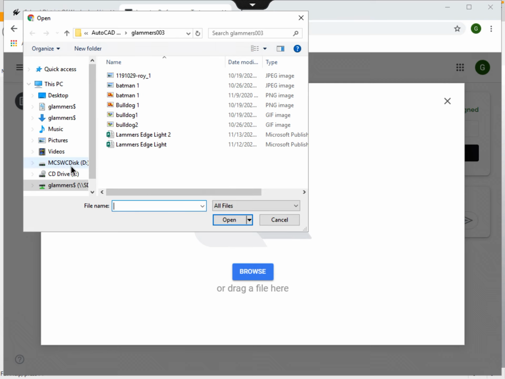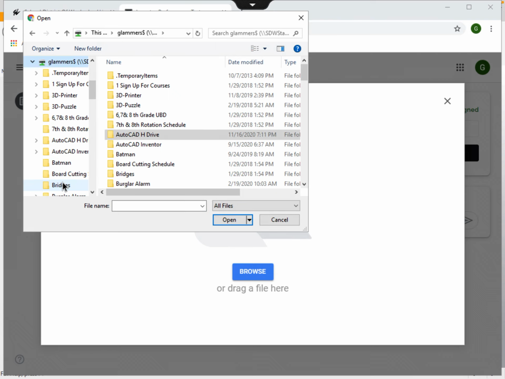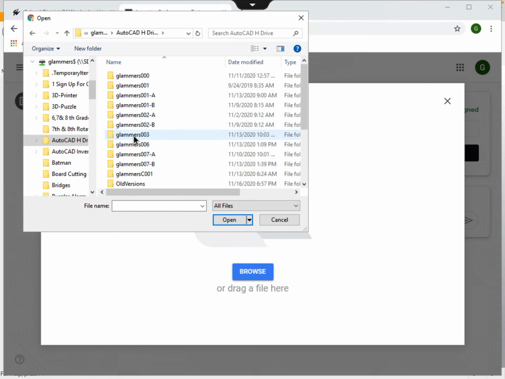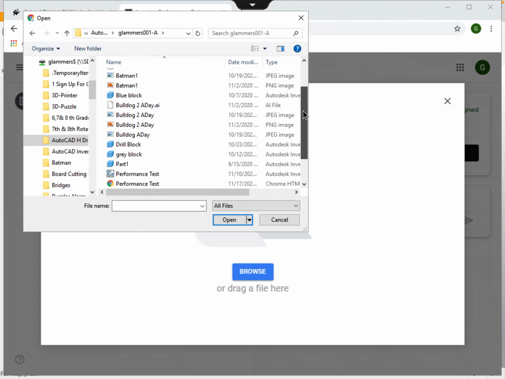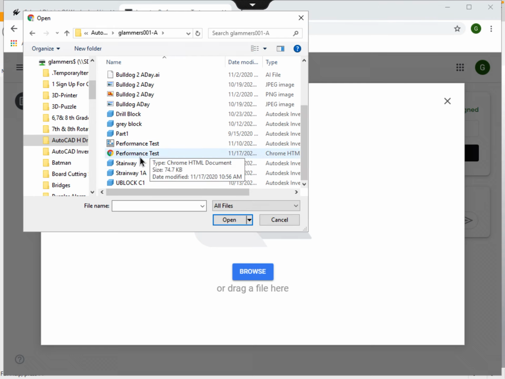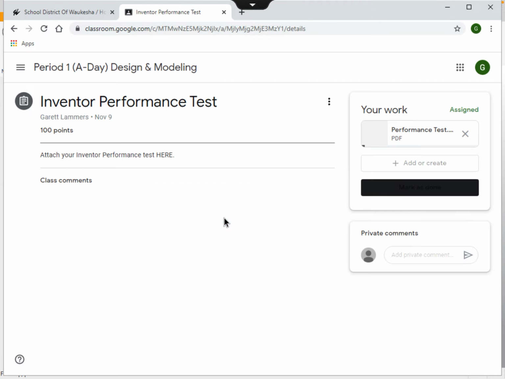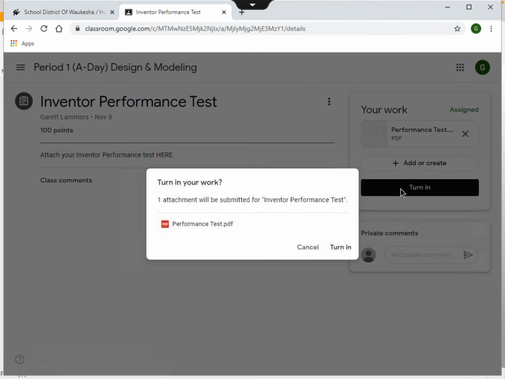And then I'm going to go to my H drive. Okay, remember your H drive should be the first initial last name 000. And you may have to scroll down in here a little bit in order to find your performance test. Okay, once you find your performance test, click to select it, click Open. And then you're going to click on the plus mark. Underneath the plus mark, Turn In. You're going to select Turn In again.